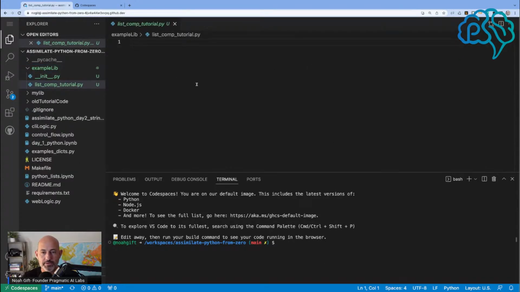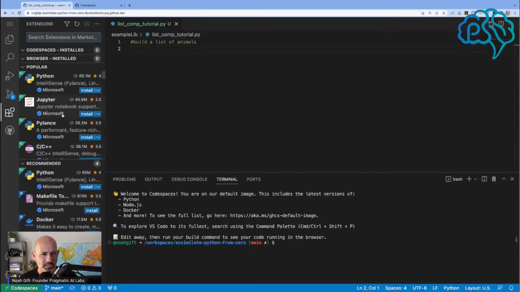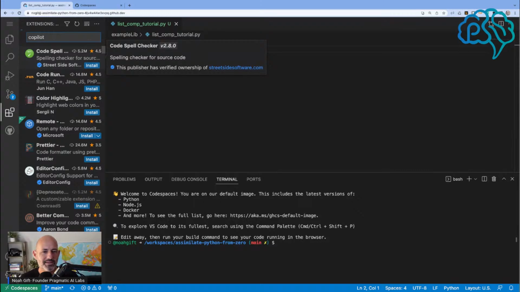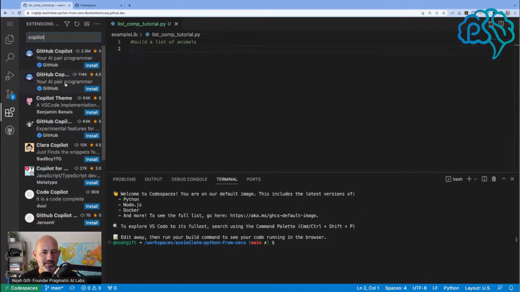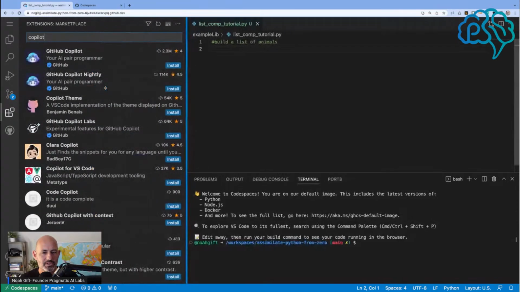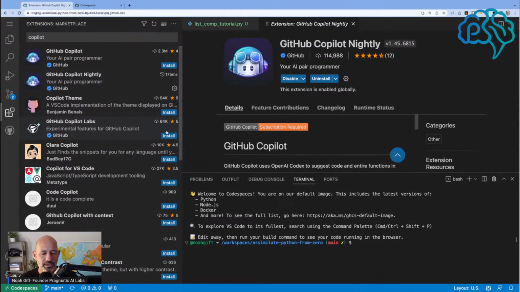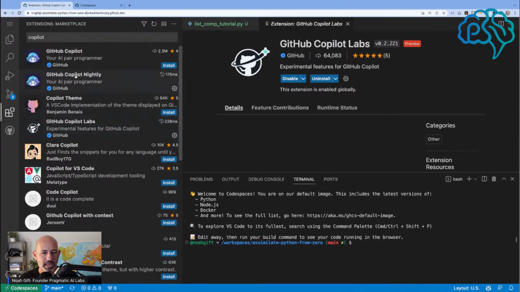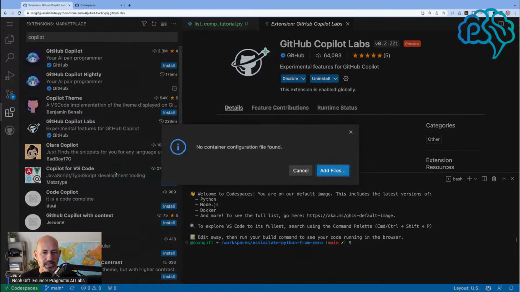So first, let's just build a regular list. So I would go through here and just say build a list of animals. And let's see what happens. Is our Copilot, let's double check it's installed, and it's not, which was kind of the whole point. Copilot. We want to do the nightly version, this one, and we want to do experimental labs, exactly. And we want to add dev container settings.